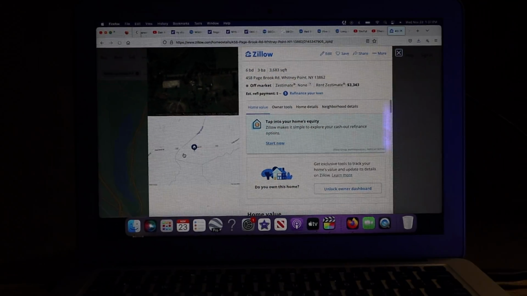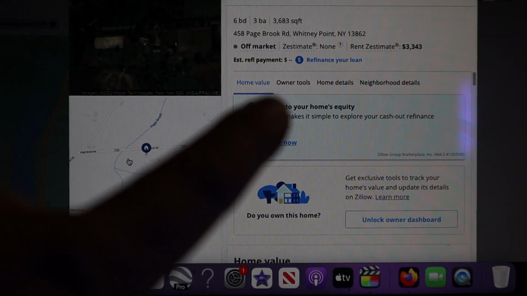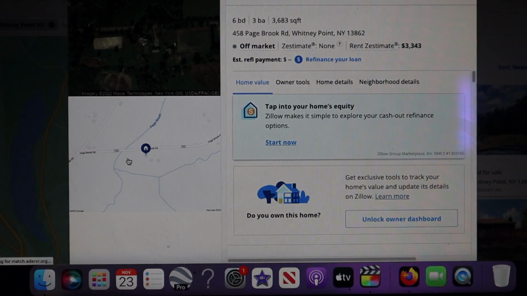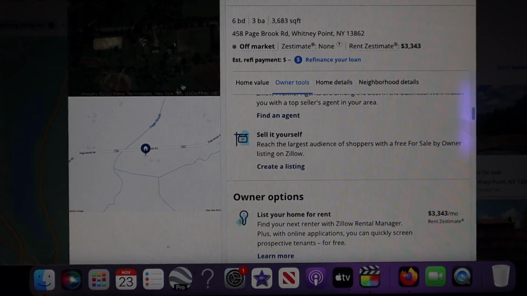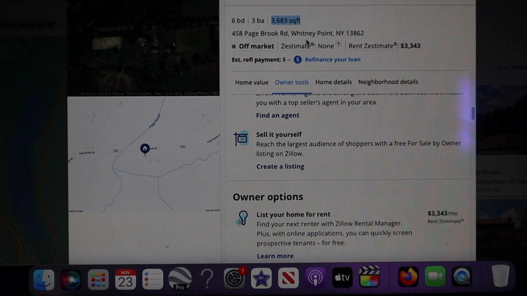Now you're going to see in this information up at the top, it'll say the square footage. It'll say stuff like that. Obviously this house isn't for sale, so there's not a lot of photos, but that's okay. All I really need to know is the square footage. And then I will take that information, go over to Google Earth, and I will do the rest of my estimations from there.